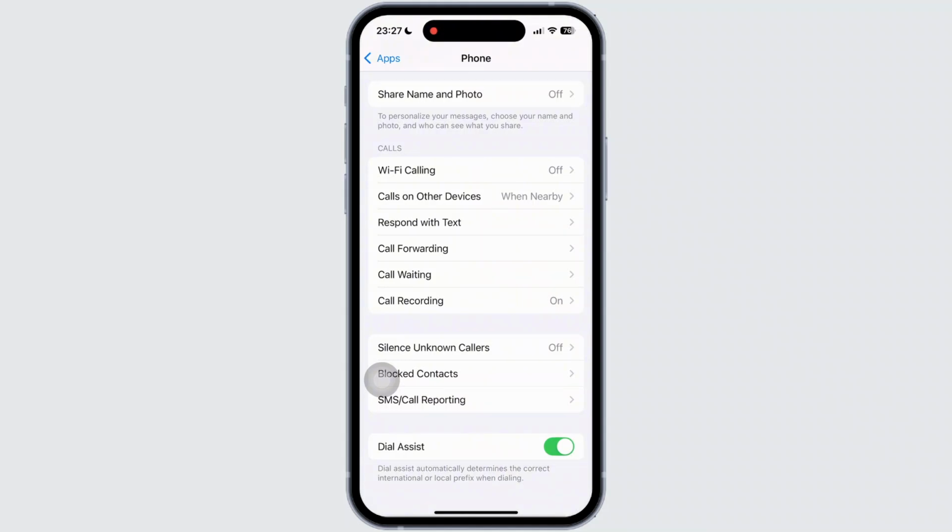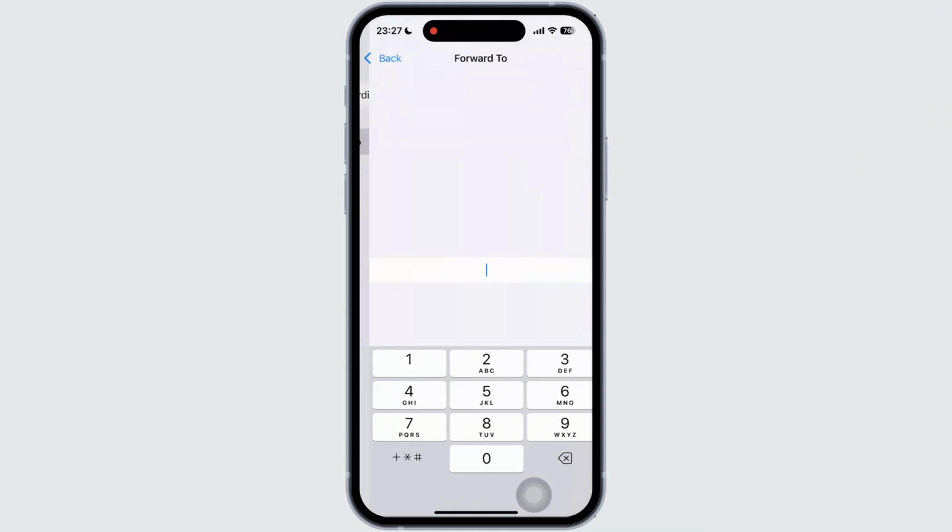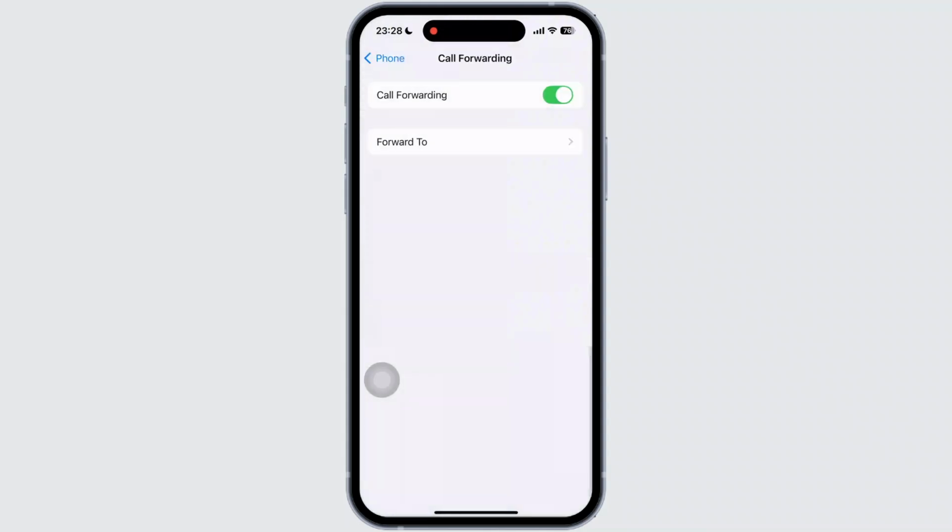Once you tap on it, toggle the call forwarding switch to on, which is green. And once done so, you can tap on the forward to option available on your screen once you toggle that switch on, and enter the phone number to which you want your calls to be forwarded.